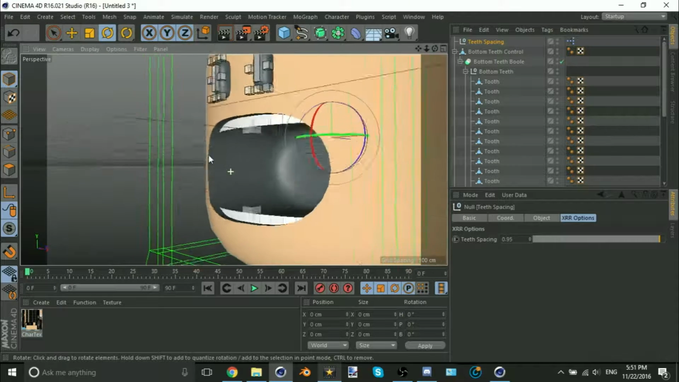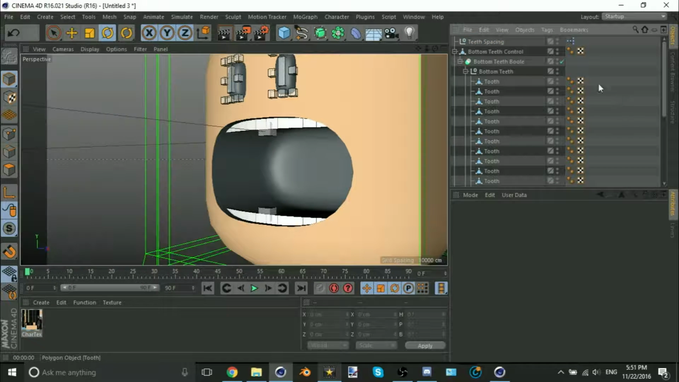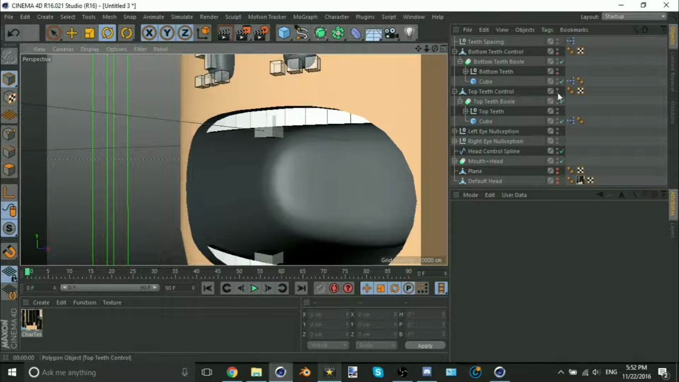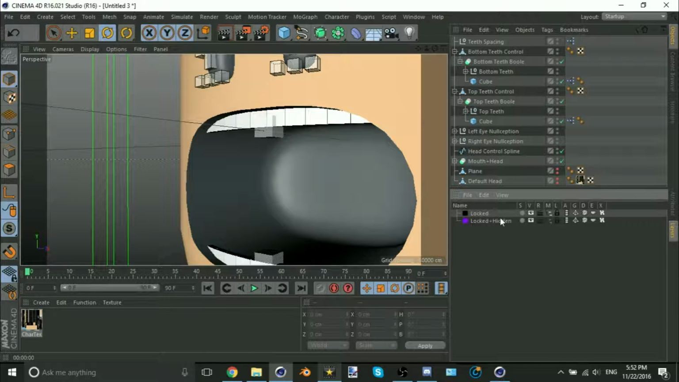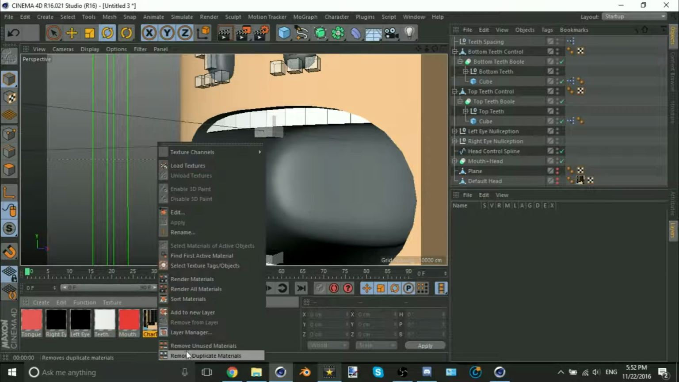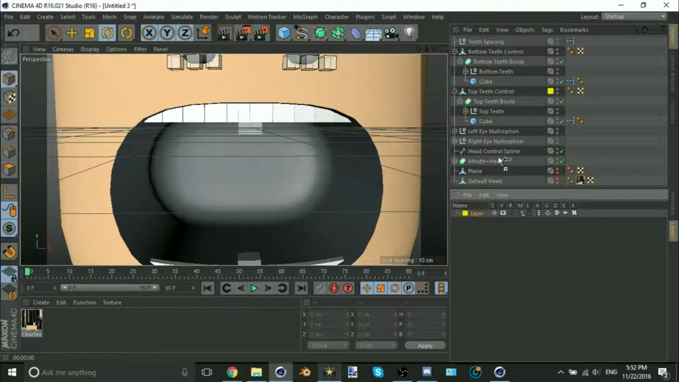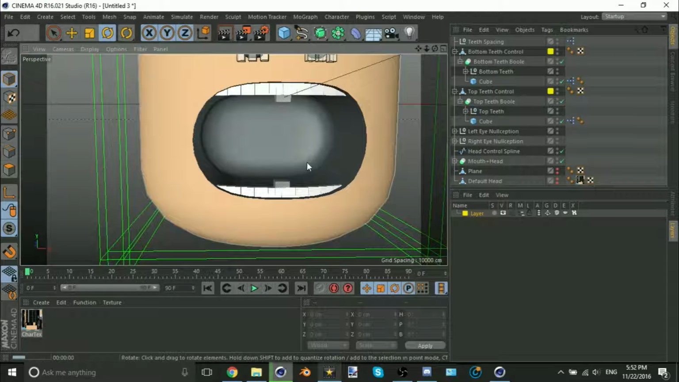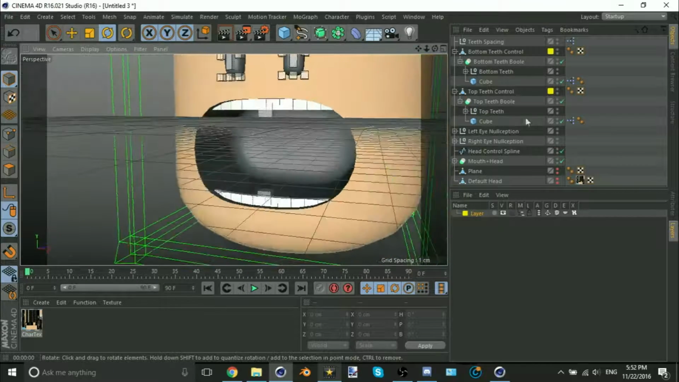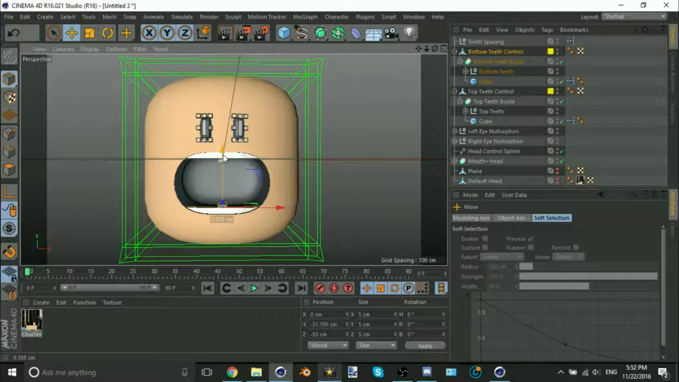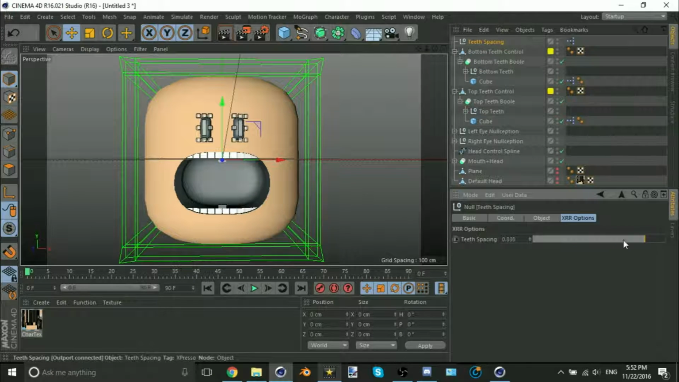So yeah, 95% or 0.95 is usually what I like to set my teeth to. Oh yeah, also, you might want to make the teeth controls unable to be rendered or seen. Or you can make a layer and set it to unable to be seen in render. I'm not sure if this will let the teeth, yeah, it still lets the teeth stay rendered, so that's good. And now you have your teeth spacing and sliders.